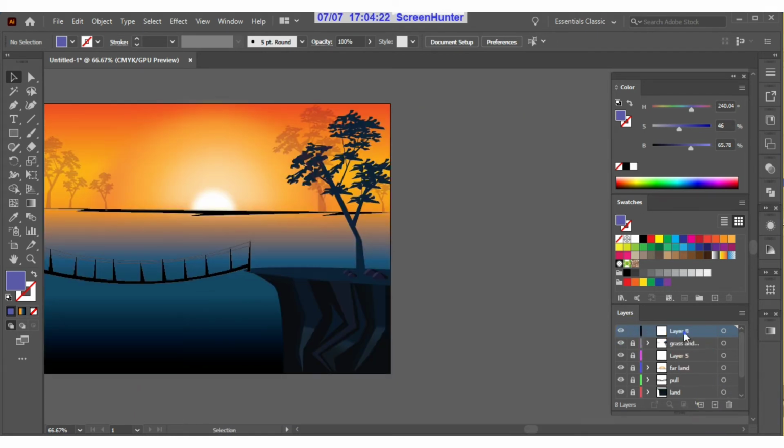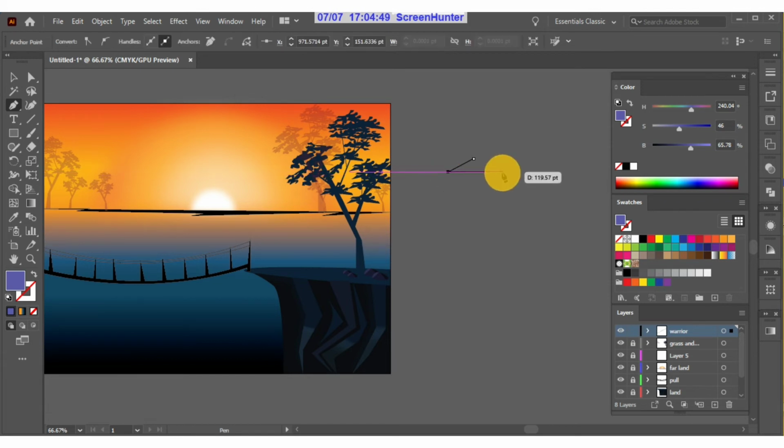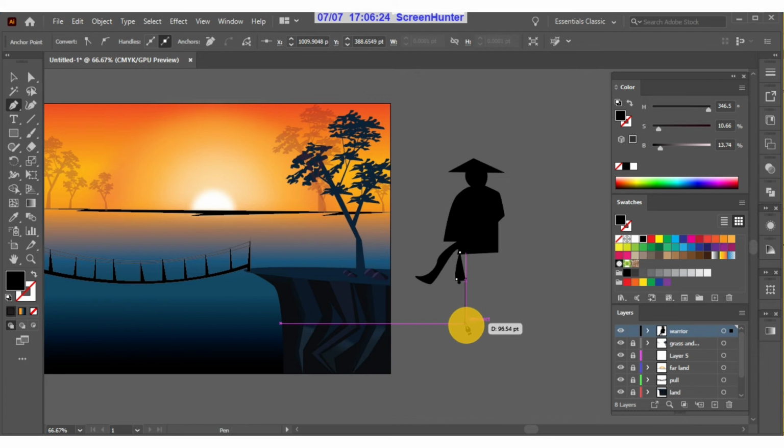Now, the most interesting part. Time to create a character to bring life to this illustration. So let's quickly select a new layer and let's give it a name. Well, I'm trying to create a character that will give the vibe of a warrior. Here, I'm using pen tool again to create this.